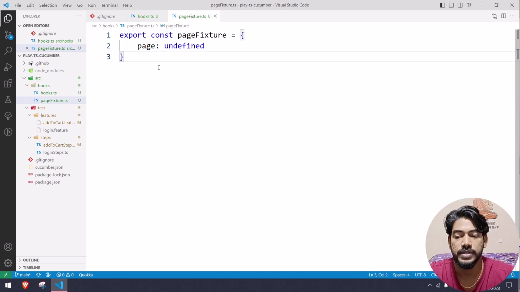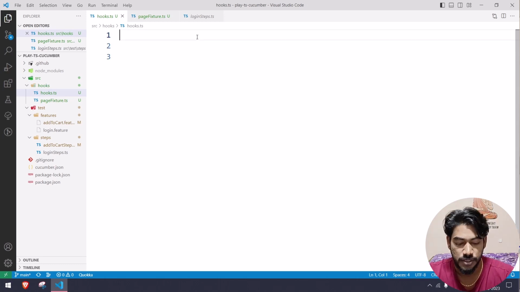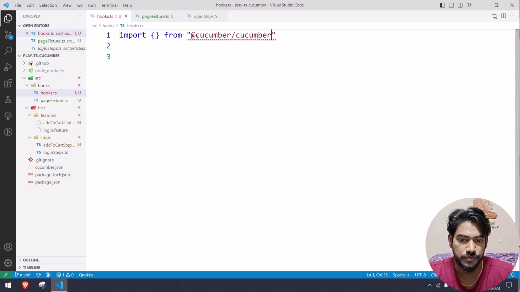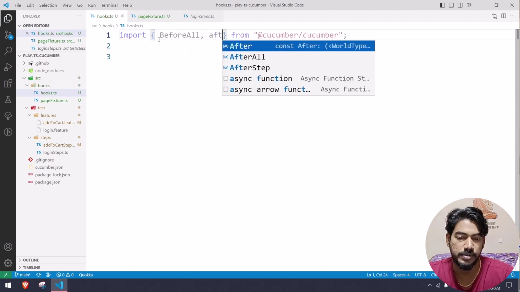That's it. Cucumber hooks have a lot of functions, and we are going to see everything one by one, but for this video I'm just going to use two things. First of all I have to use the import statement, and I'm going to import from Cucumber, and here I'm going to say BeforeAll, and then probably AfterAll.